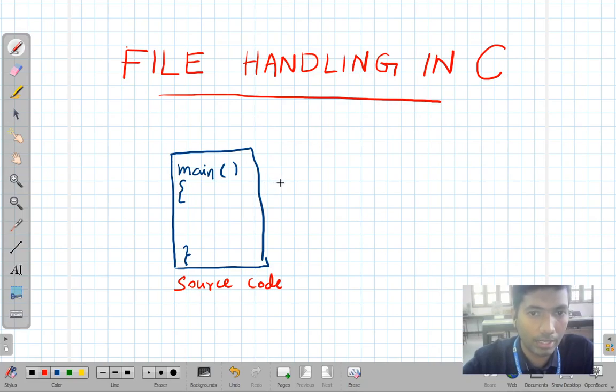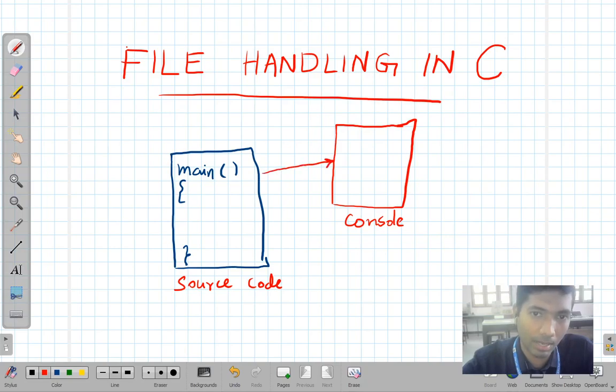or the main function in the C program, it will execute, and it will show the result in something called the console. So we have seen that once we compile and run the program, the result will be displayed in the console. Sometimes we can enter some data in the console, and that data will be used in the source code as well. So there is a transfer of data between the source code and the console.